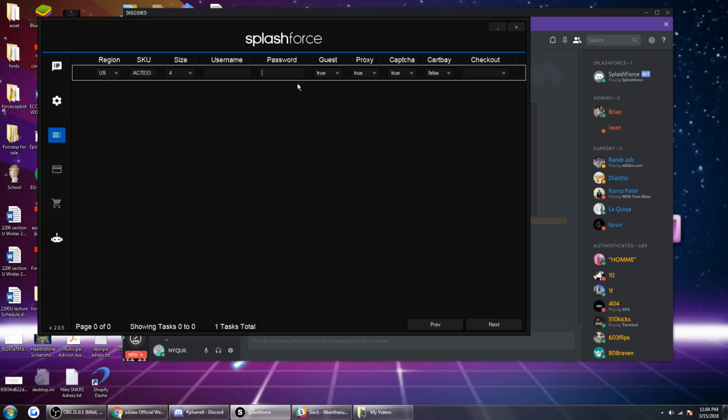You'd leave username and password empty. Proxy true if you're using proxies. CAPTCHA true, this would be a CAPTCHA release, I believe. And Carpe false, as I will not be using Carpe. And checkout, I don't think that feature is enabled yet, the auto checkout feature.